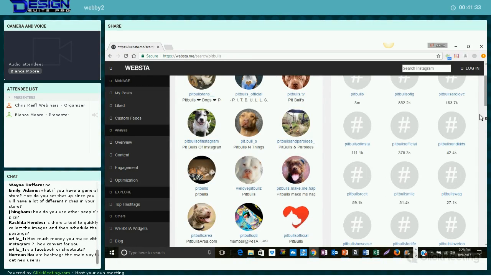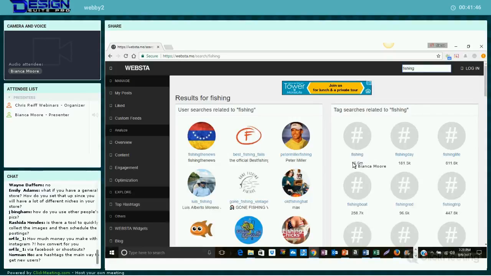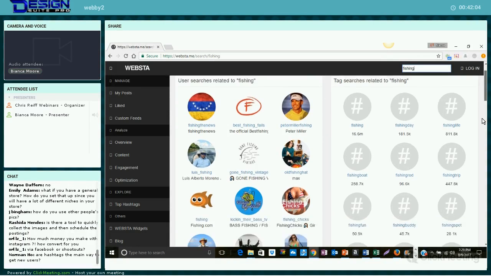All right, so you can do this with any niche on webster.me, by the way. We'll go back to search, type in fishing. Let's say we're doing a fishing niche. And boom, there you go. 16.6 million people that have been using this hashtag for fishing. And fishing day, fishing life, you have the top people in the fishing niche that use that keyword.